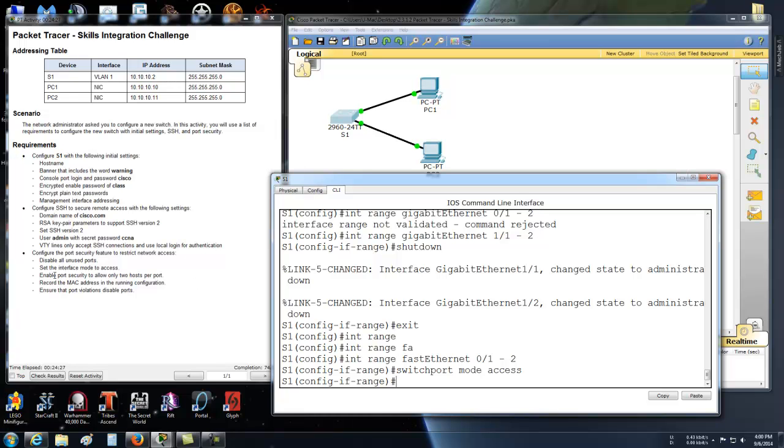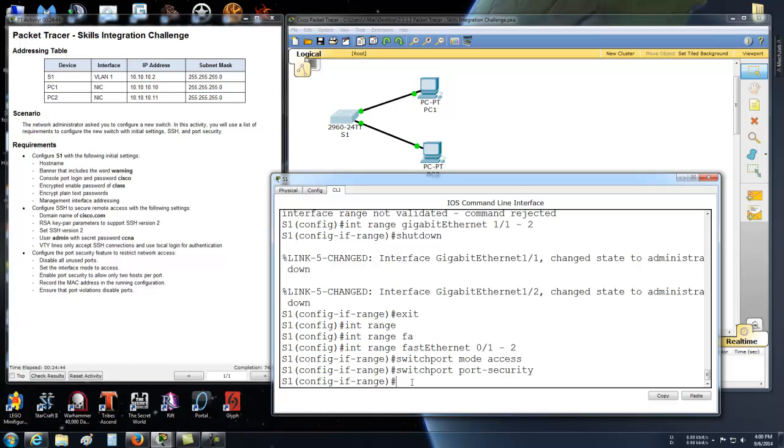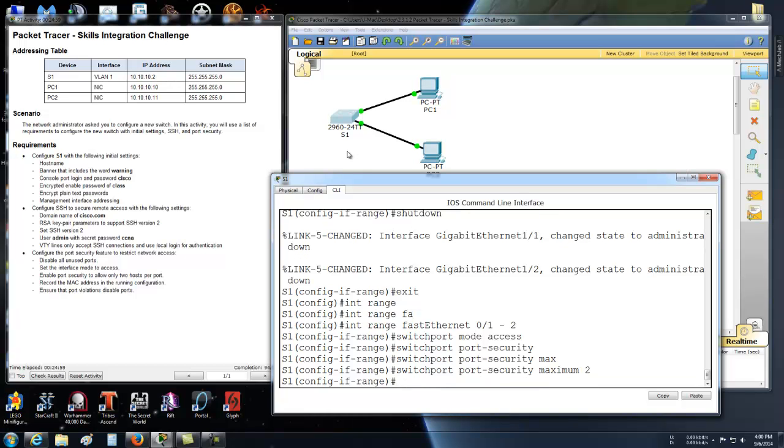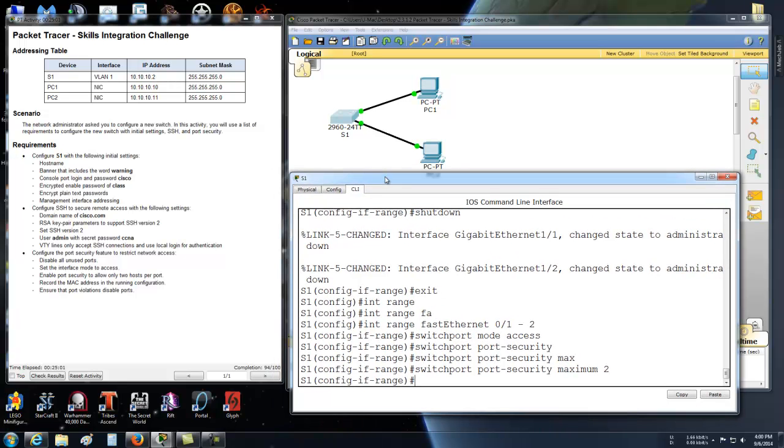Now enable port security to allow only 2 hosts per port. So remember, in order to enable port security, it's switchport port-security. I always forget that. Boom. That turns port security on. Now they want to say only 2 hosts per port, so that's the maximum command. So switchport port-security maximum 2. And I'm going to move this back over so you can see the completion percentage as it comes up.